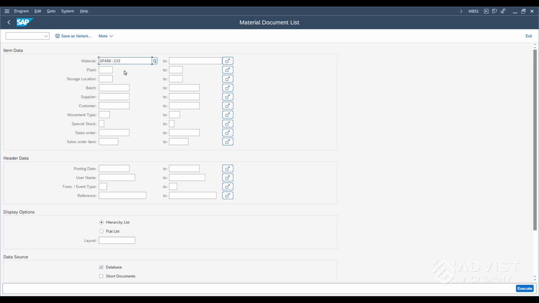In addition to the material, you can set other selection criteria to narrow down the evaluation. This includes, for example, the plant, a posting period, specific document types or transaction types, and the user who made the posting. After entering the desired filters, the list is started by clicking Execute.